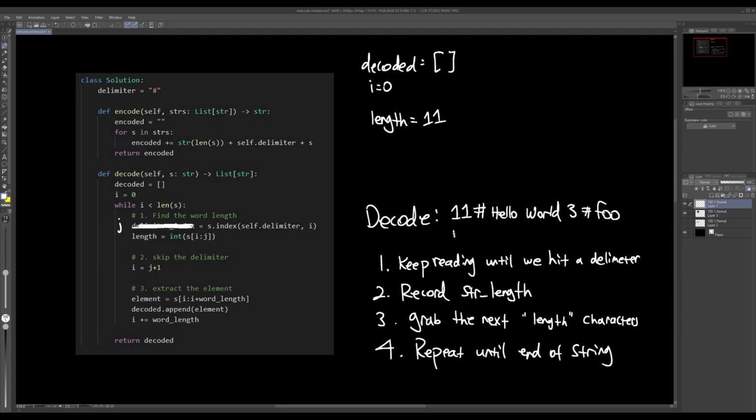Right now our i is still pointing at this character, so we want to shift it over here. We're going to shift i to one character after the delimiter. So we're going to put i here. That's what this does: j is the delimiter plus 1.